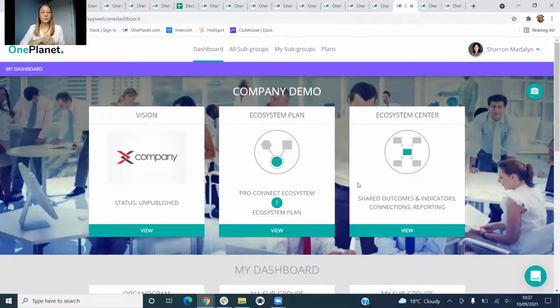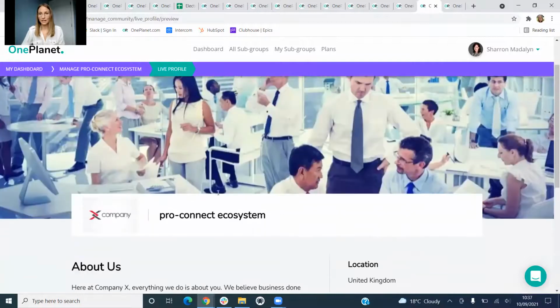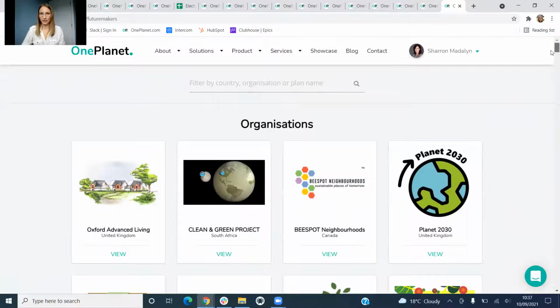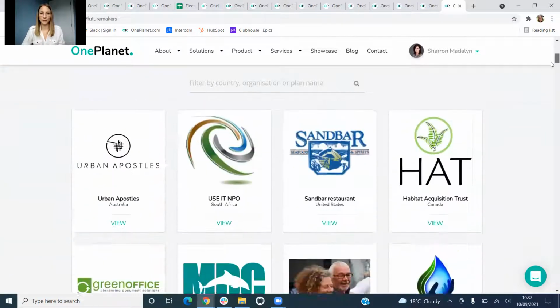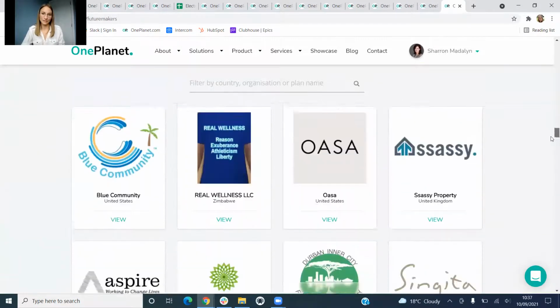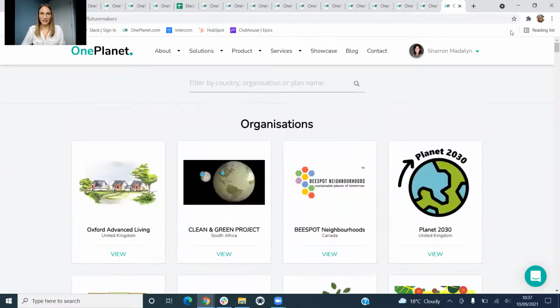So that was a quick overview of an ecosystem account. That's our PROConnect ecosystem account. And really the last thing I wanted to say was after you've built out your ecosystem, what you can also do is fill in this vision section, which just has a little bit of information about your company, who you are, and what you're trying to achieve. And if you choose to publish, then your plans can become visible on the showcase page on oneplanet.com, and you can become one of our One Planet family. And this is everyone who's chosen to publish one of their plans and their profile, having used a One Planet account.